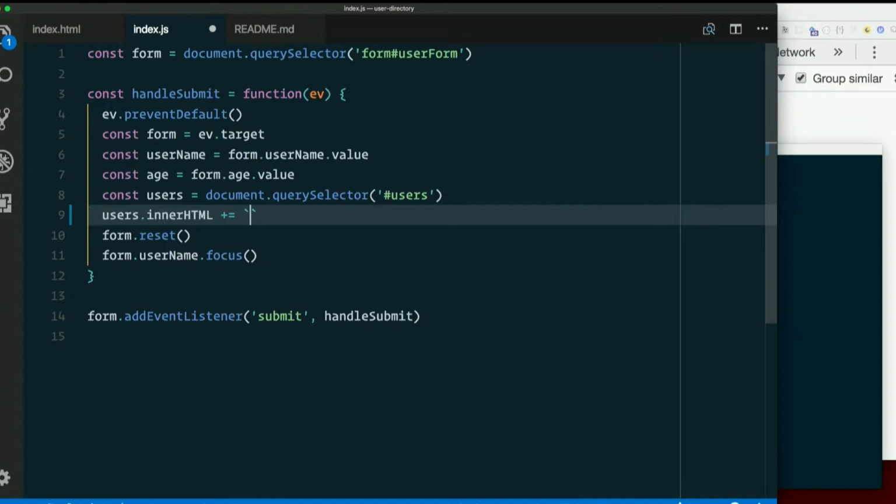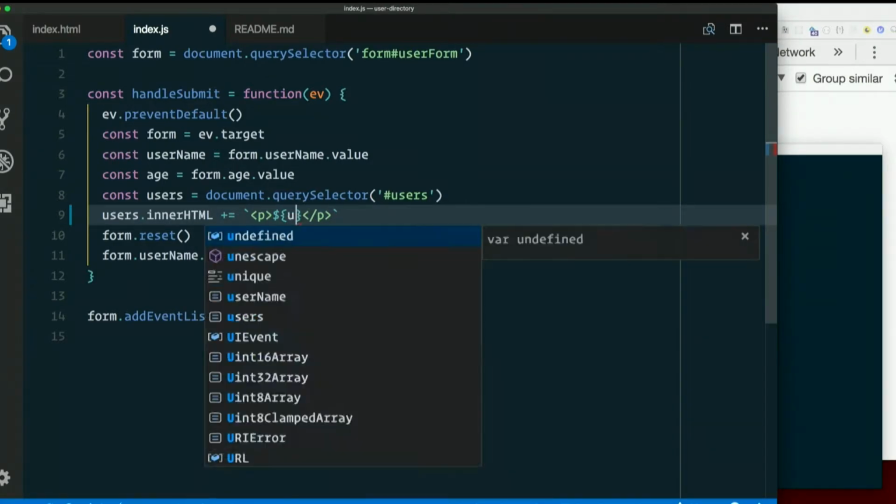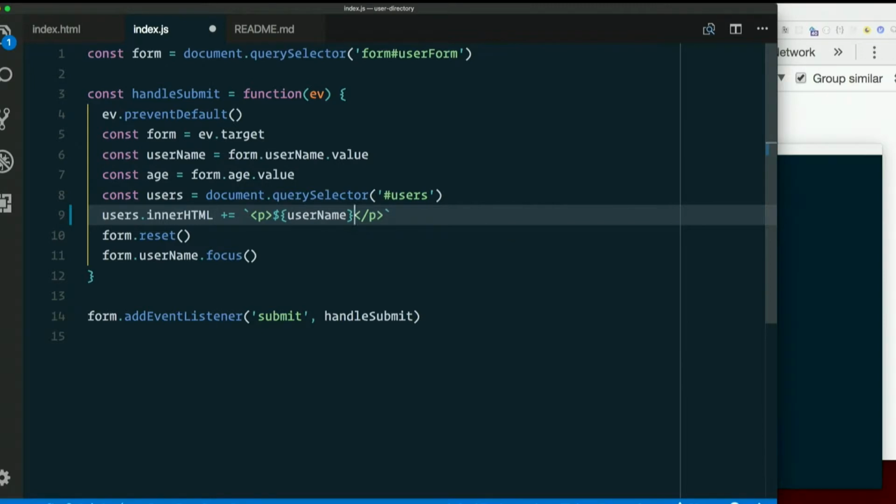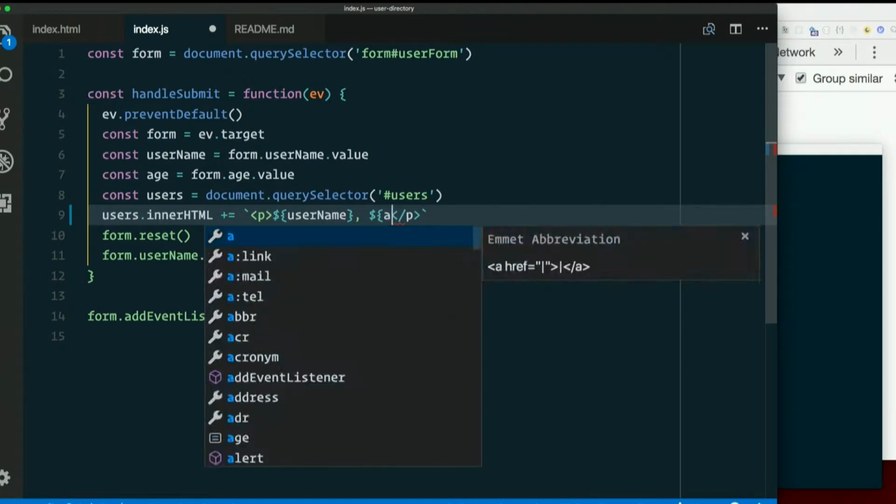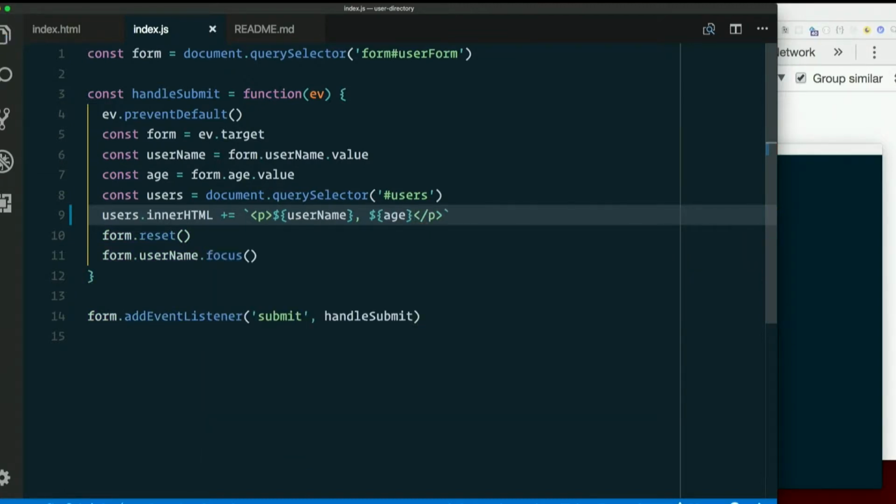Put backticks, and let's put our opening and closing paragraph tags. And then inside there, I want username and age. So to tell it that you're now including an expression in the middle there, doing interpolation, you use $, open, close, curly brace. So $, curly brace, username, close curly brace, outside the curly brace, comma, $, curly brace, age, close curly brace.